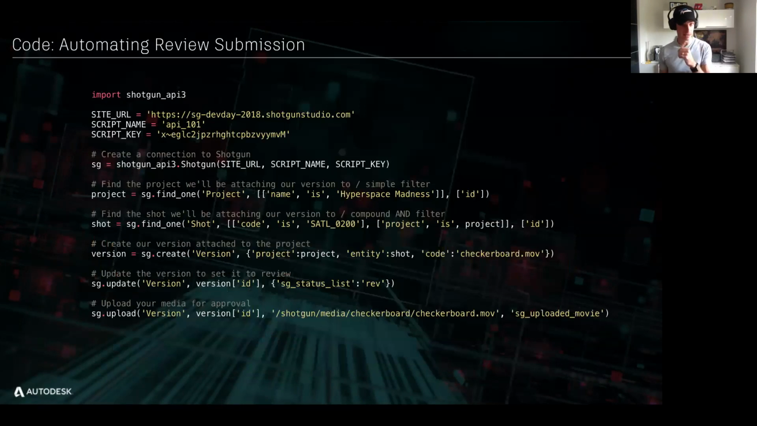The eagle-eyed here, or anyone still mildly paying attention, might ask why there's the update call in the script to set the status to review. Couldn't that have happened in the create call? Well, yes, it could. But then I wouldn't have had an excuse to cover the update call, the entity dictionaries, and the name key on linked entities, right?